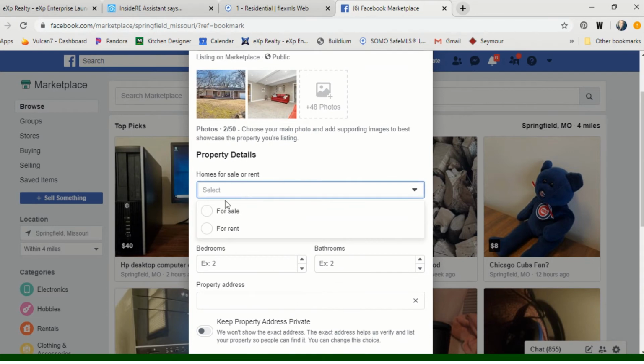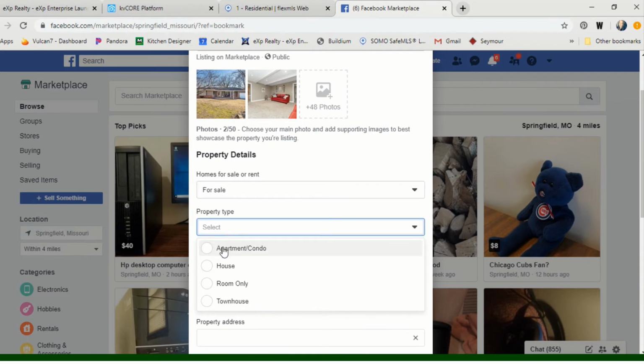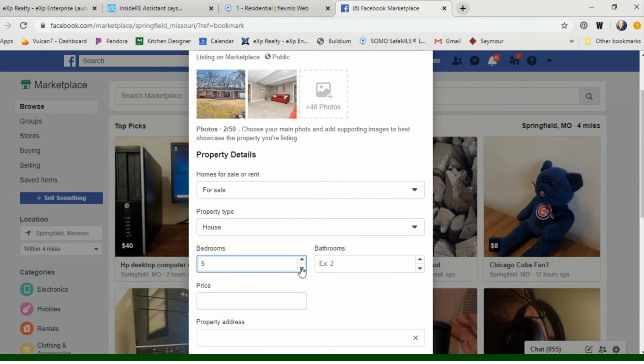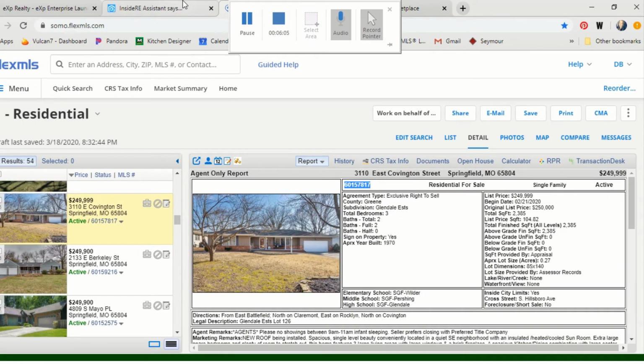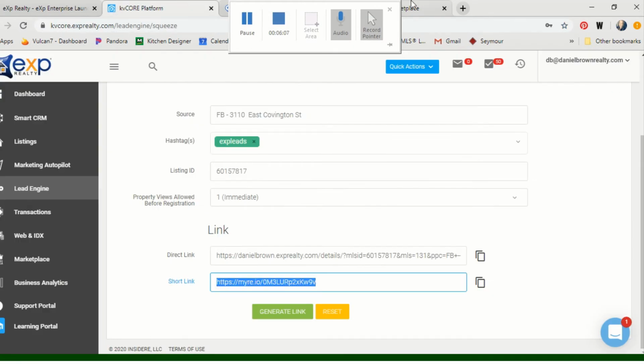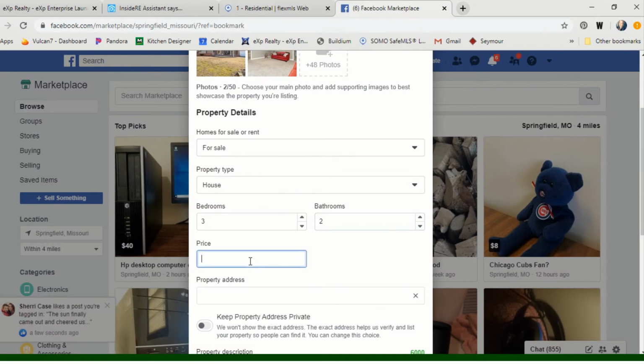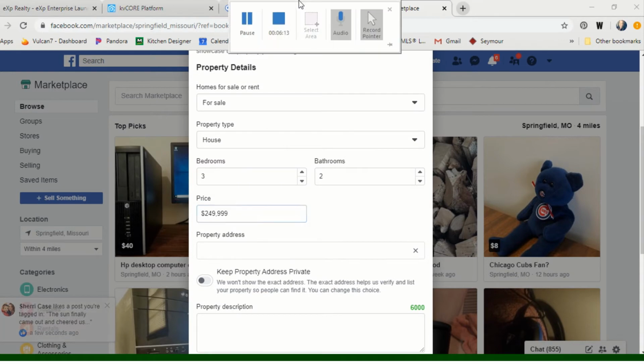So we're going to do for sale. It's a house. It's 3 bedrooms, 2 bath. It is listed for $249,999. Property address.